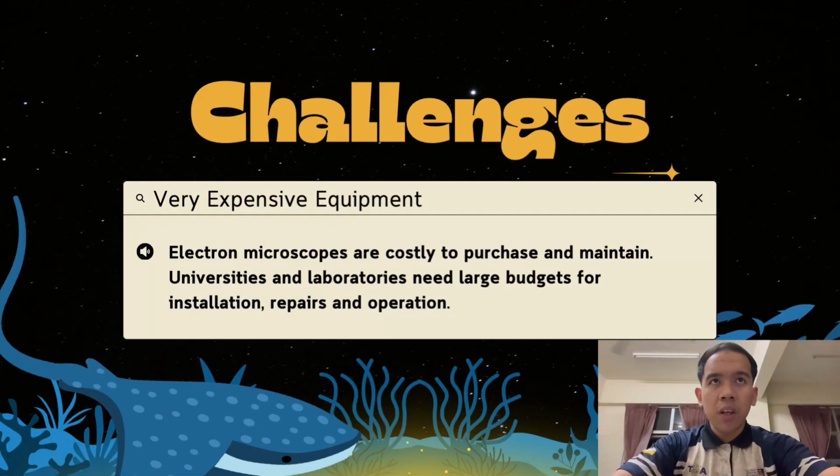However, despite these advantages, electron microscopes also have several challenges. The first challenge is the high cost. Electron microscopes are very expensive to buy, maintain, and repair. Laboratories and universities need large budgets to operate them.